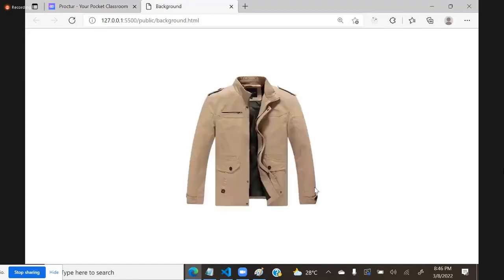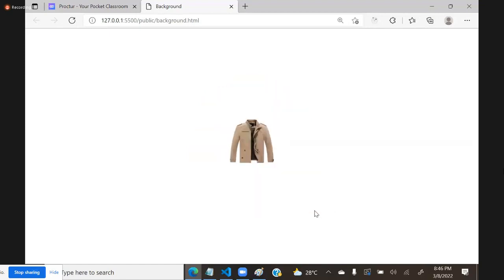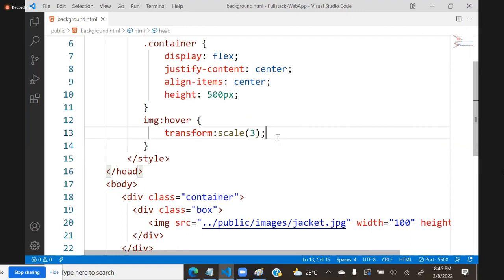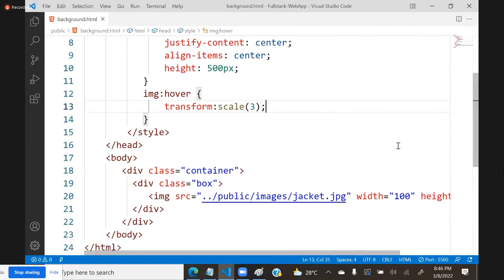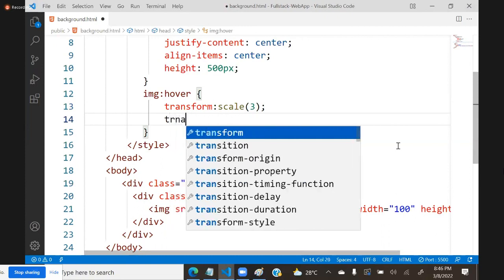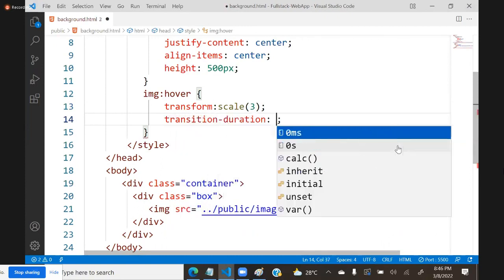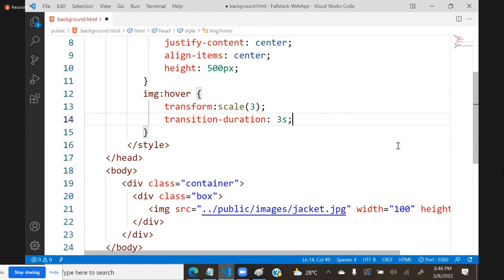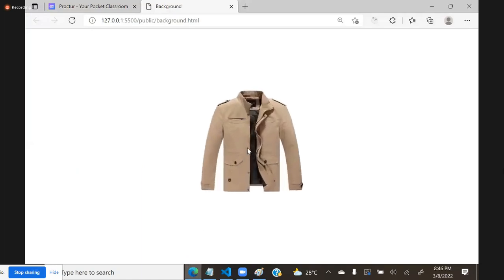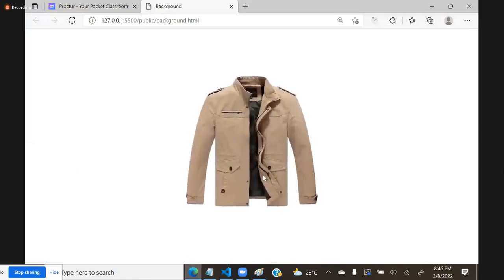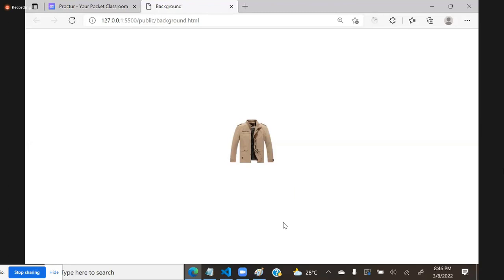Now, how much time is it taking? Immediate. What we have to do, actually, I showed you transition, but we have transition time, transition duration. I gave the duration as 3 seconds. That means it will take 3 seconds to come, and again coming back it will be immediate.